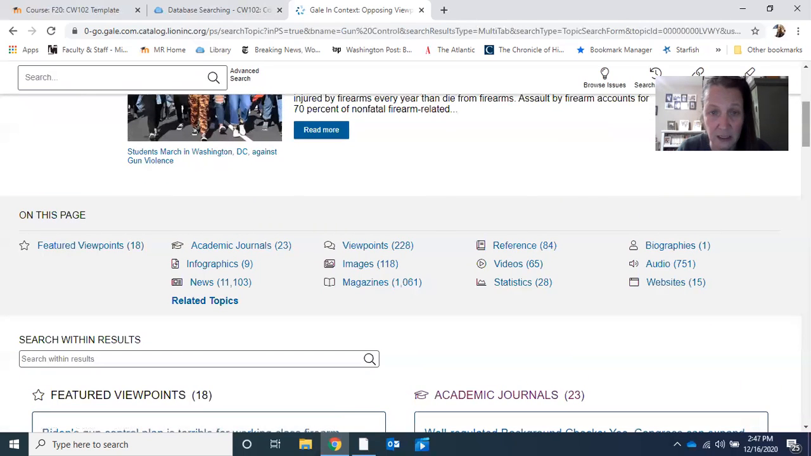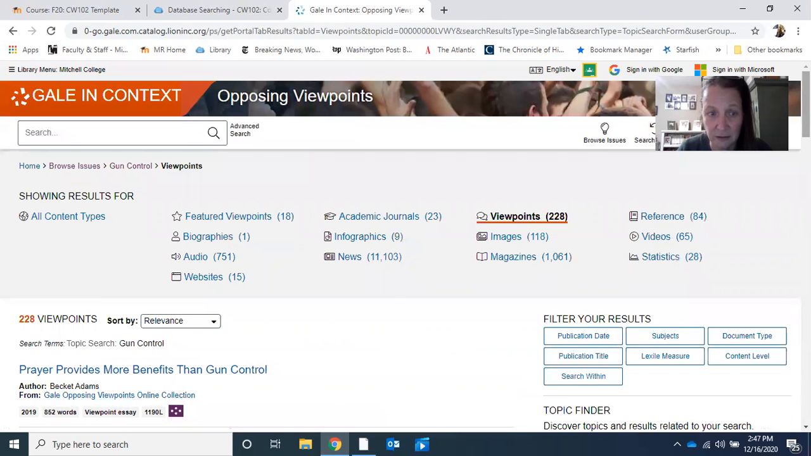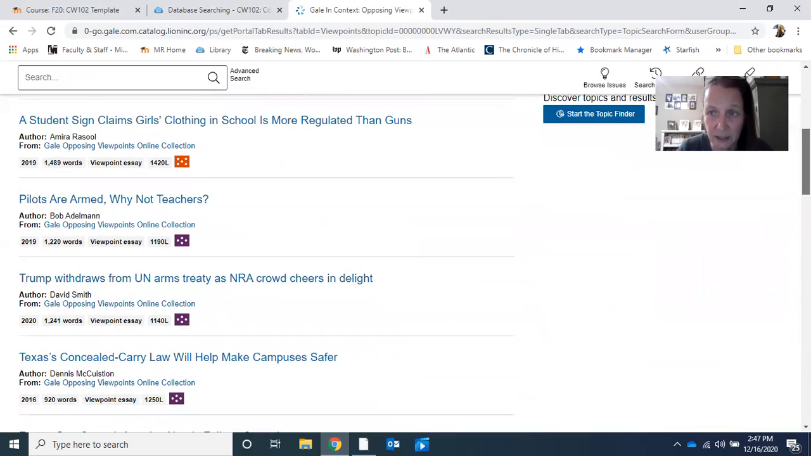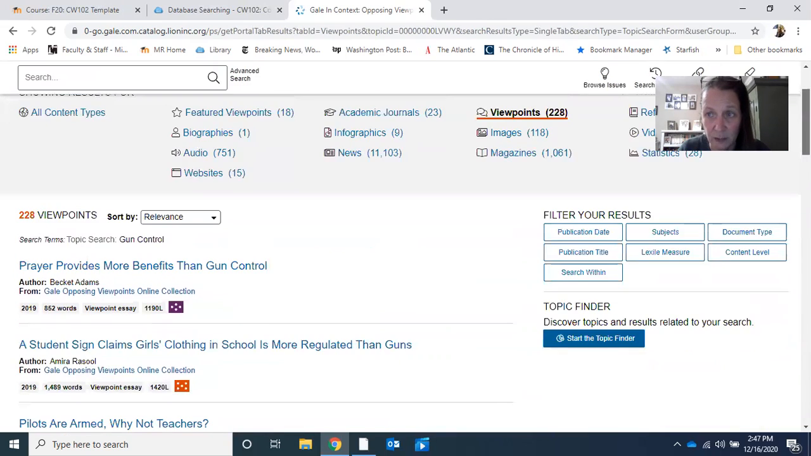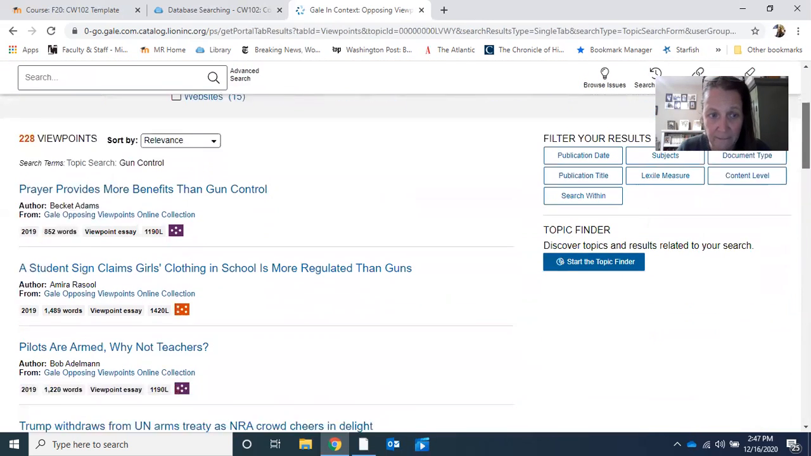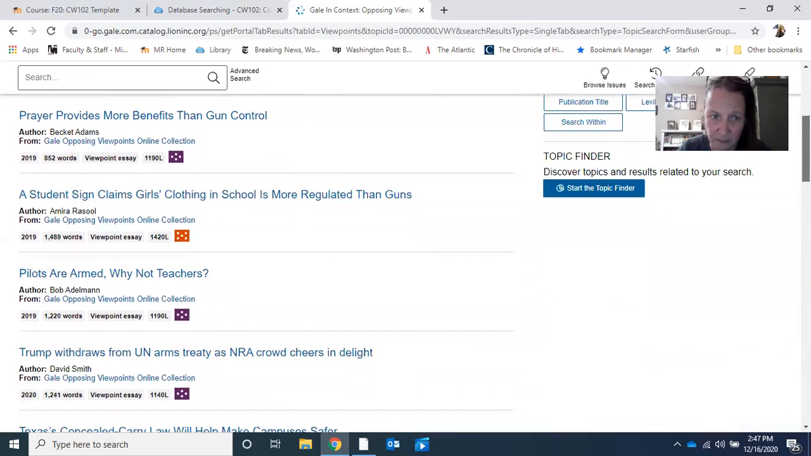Another thing that's unique to Opposing Viewpoints is something that's called the Viewpoints articles. And the Viewpoints articles are, as the name suggests, opinion articles. That's something that it's important for you to keep in mind. You remember when you were learning about evaluating sources that information sources that rely on facts and data are more credible sources than sources that just rely on people's opinion.